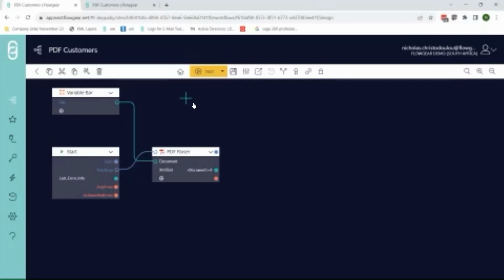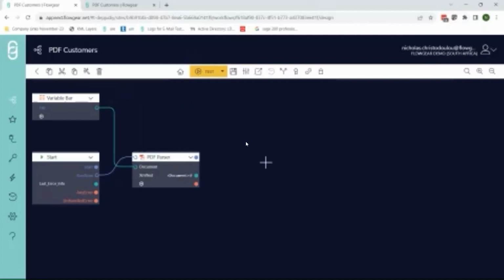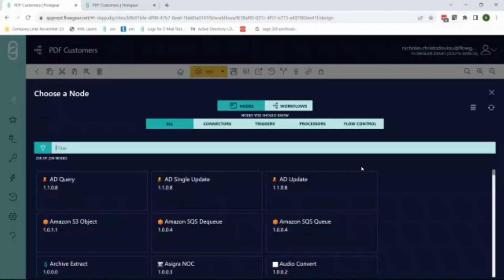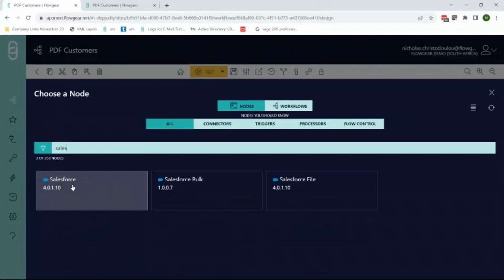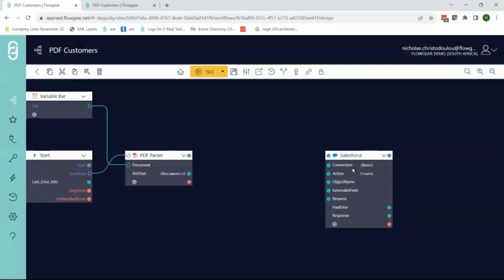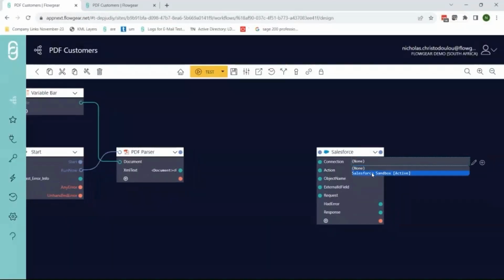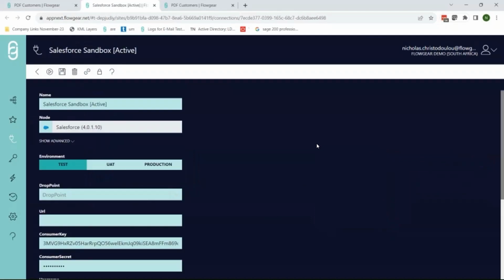The next step we want to perform is to prep the destination systems for inserting that account or customer information. And so we'll do so by applying a Salesforce node onto the canvas. We will then go and select a connection for that Salesforce node. If you were setting this up for the first time, you would have to go and create a brand new Salesforce connection over here.